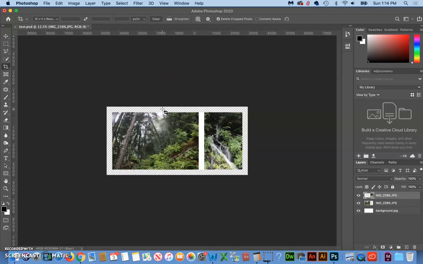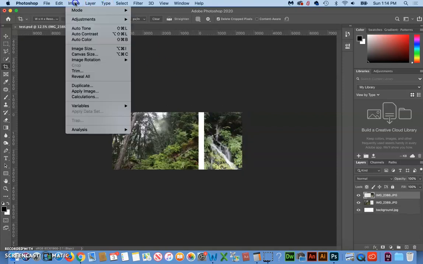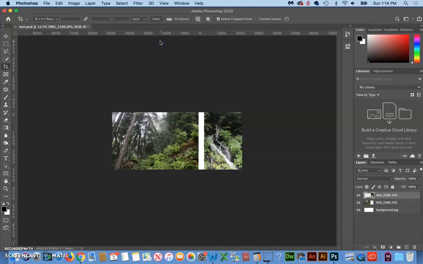And I got a transparent background. Let me see if I could have done that differently. If not, there's a workaround. So image, canvas size, 300 and 300, or 600 and 600. Yeah, see, it looks like the canvas extension color is grayed out. Now that might be because of what layer I'm on. So let's see if that changes if I go over here.